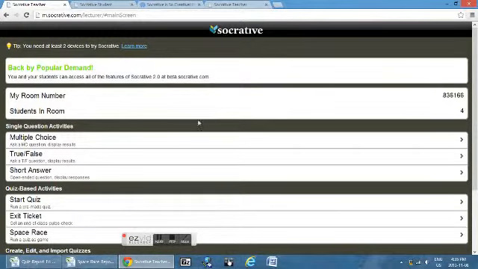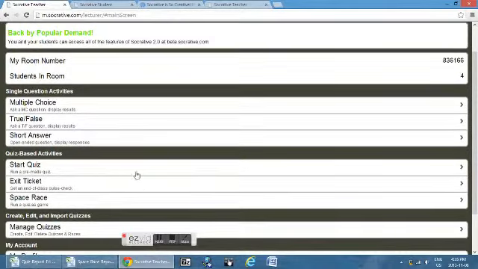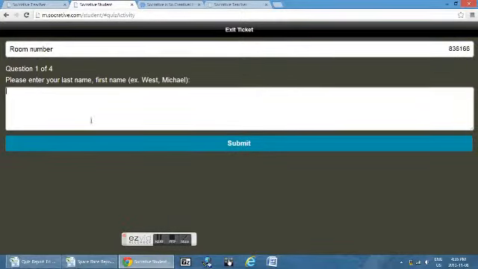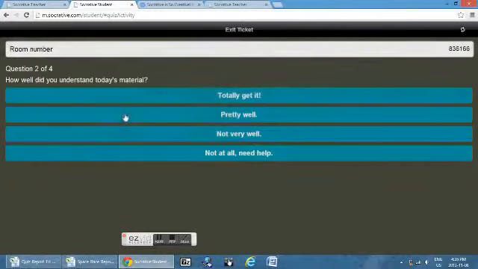And now finally we're going to show how the exit tickets work. So we'll just click there on exit tickets. Switch over to the student view. So again, the student can input their name, and students can give feedback about their understanding of the lesson.